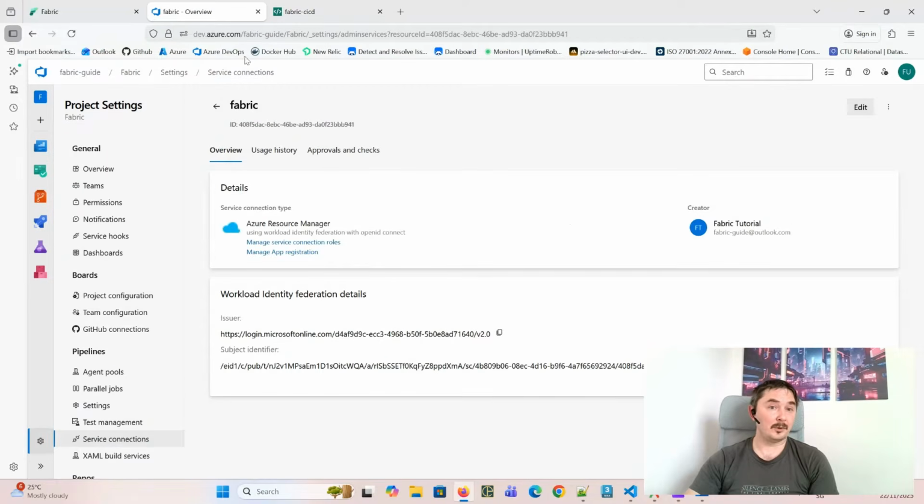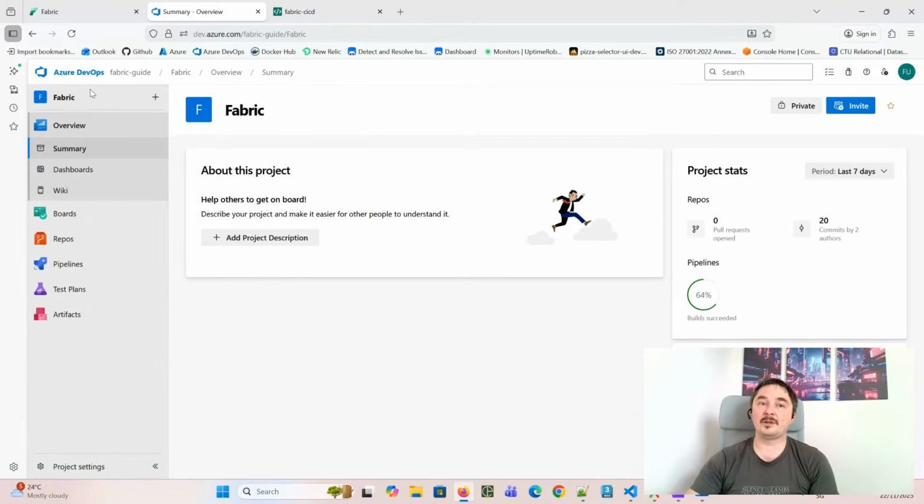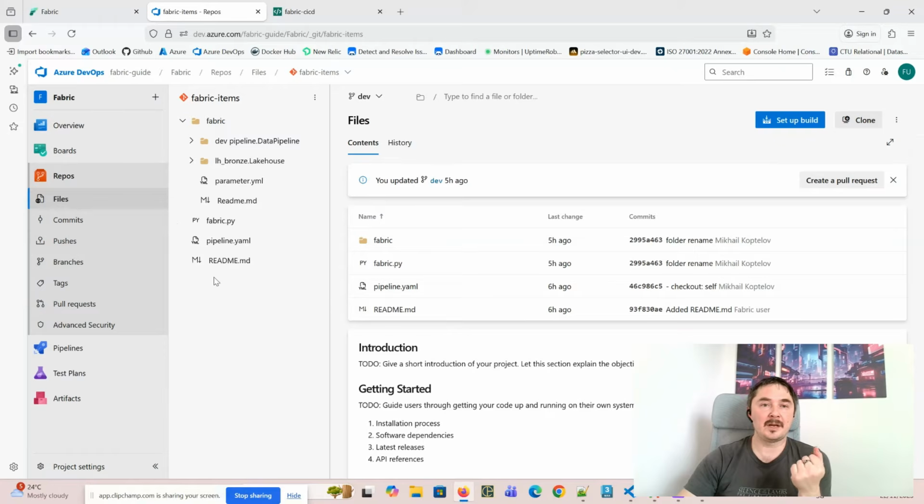So first of all, I will highlight that I have my Azure DevOps project already set up. So that's my repository.